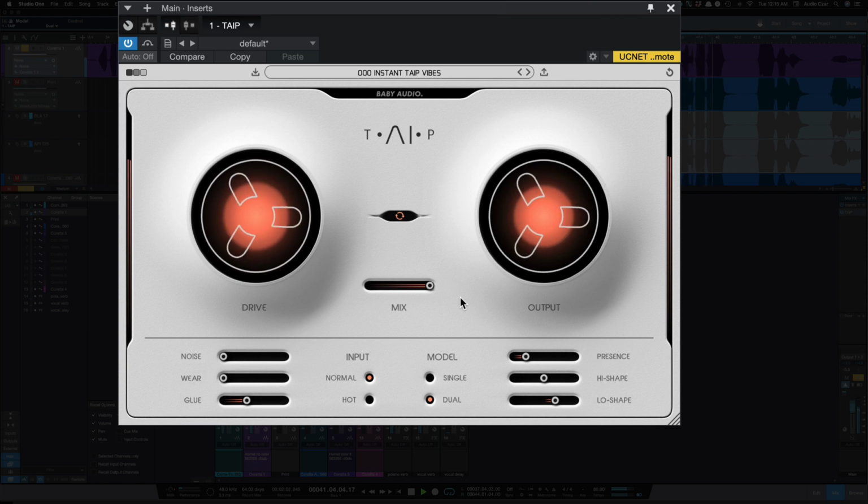So you can definitely feel it pushing harder in dual mode there. And now one of my favorite features on here is the presence. We've got the presence at 20 right now. I'm going to play this back and we're going to increase the presence. You can hear the high end that it's adding.